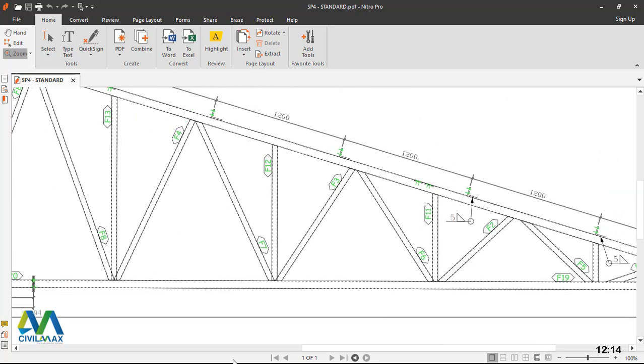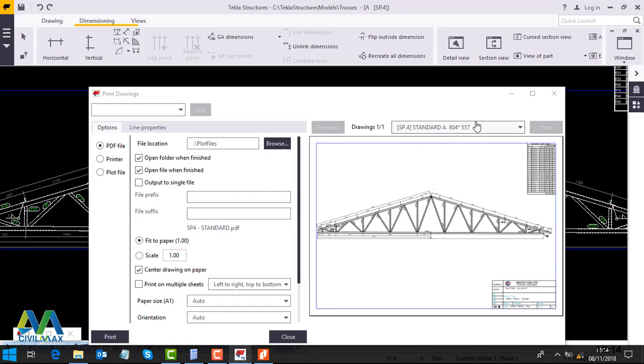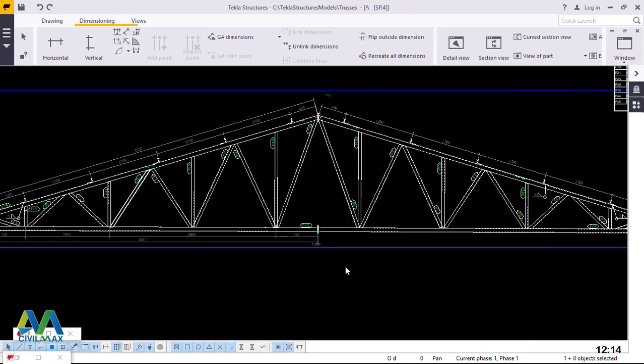And let's switch back to Tekla Structures, and I'll close this.